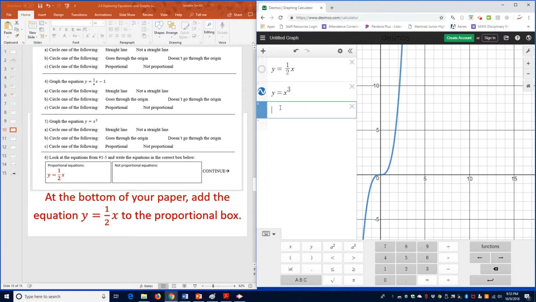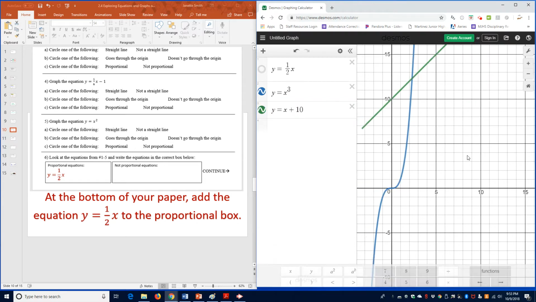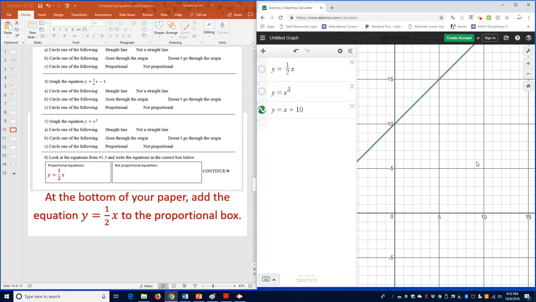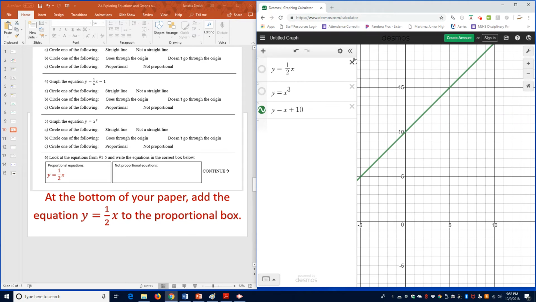So you could click down and do a third equation. So let's say we had y equals x plus 10. You'll see that one is now up here, and I could unclick off this one and only see the green one. So if you push X, it'll delete the equations and now they're gone, or you can just click here to ungraph the line.